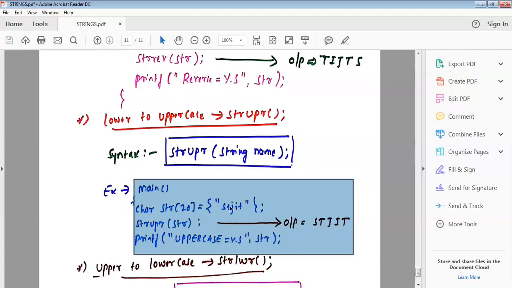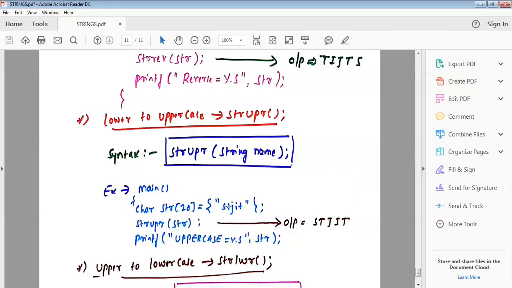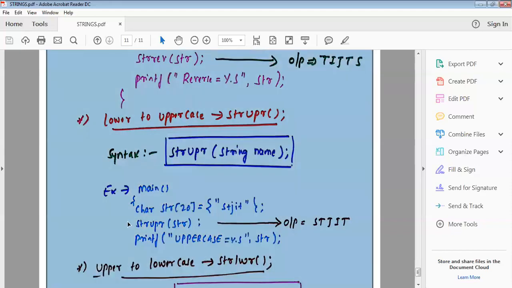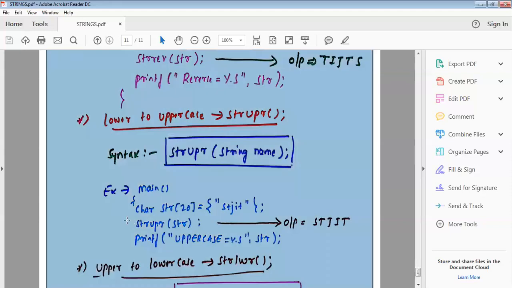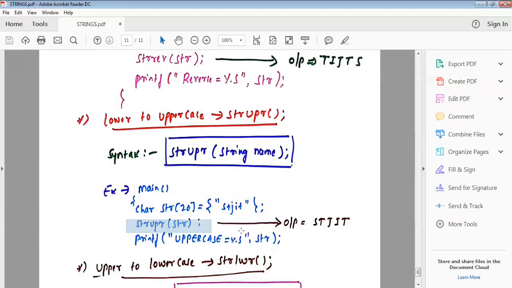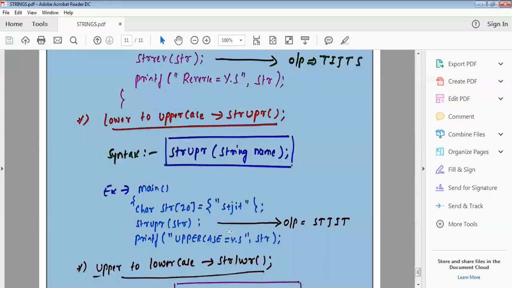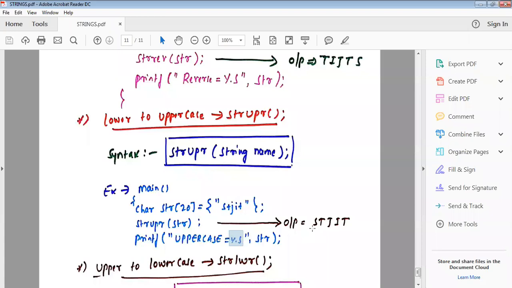Here all the string I have written in lowercase letters. By using the predefined function, I can easily convert it into uppercase letters. You apply strupr(str). Then it will print uppercase is equal to %s, comma str. The uppercase value is stored in the str variable and it will give the result STJIT.